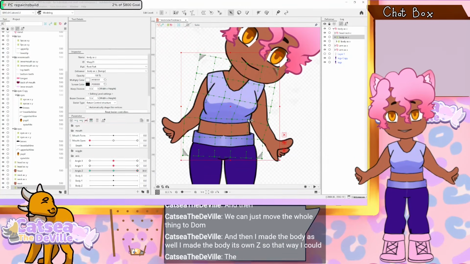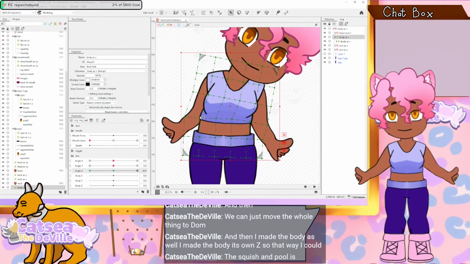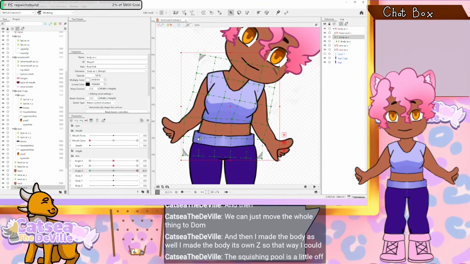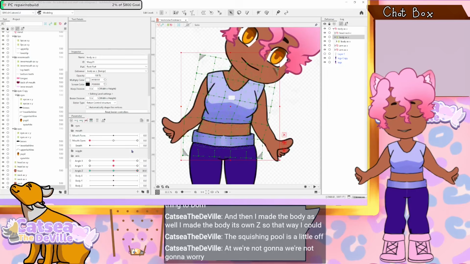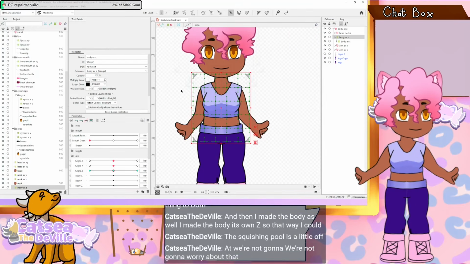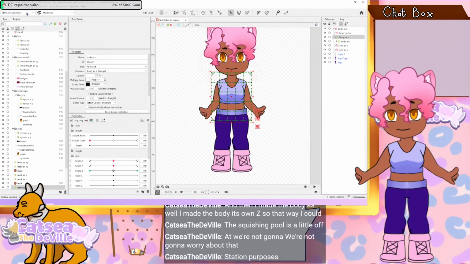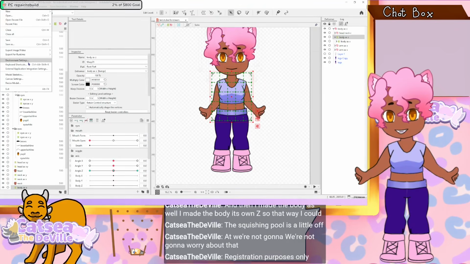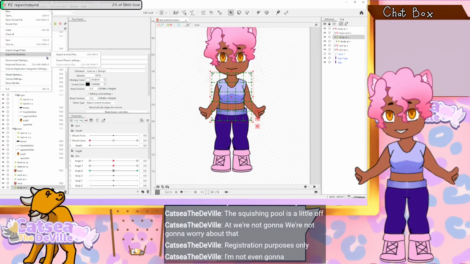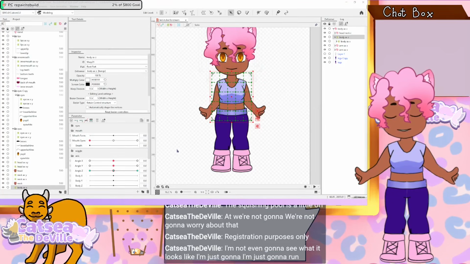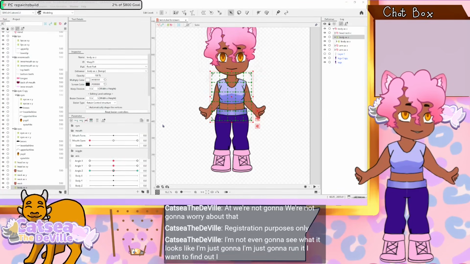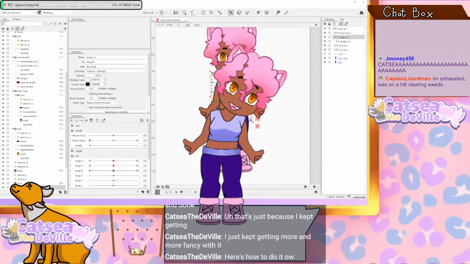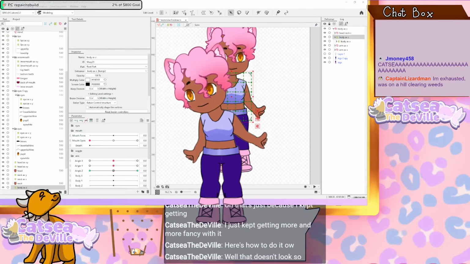The squish and pull is a little off. We're not gonna worry about that. This is for demonstration purposes only. And then I'm not even gonna see what it looks like. I'm just gonna run it. I wanna find out what it looks like with y'all. Oh, that doesn't look so bad actually.